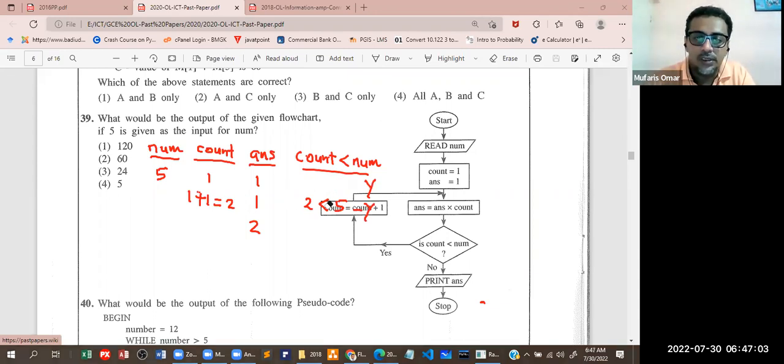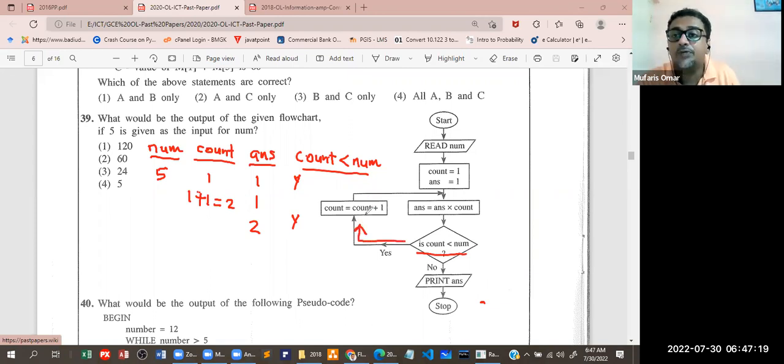Let me erase this one. The first one also yes, right? Now it's again yes. Now what happens? The condition is true, so the program will come to this area and find the count.